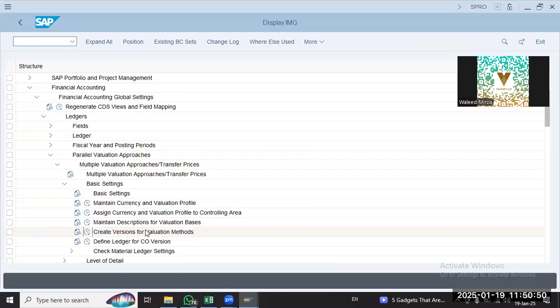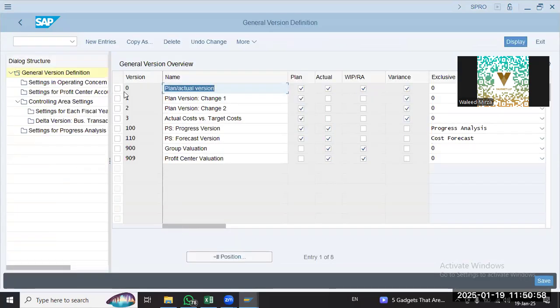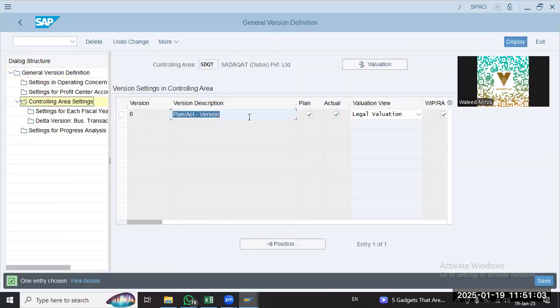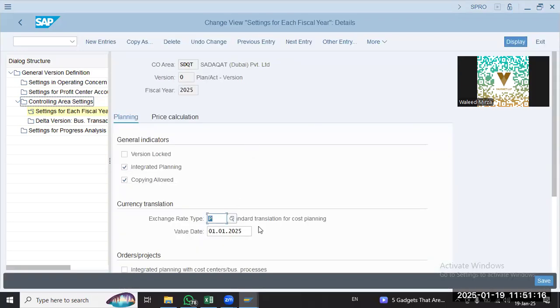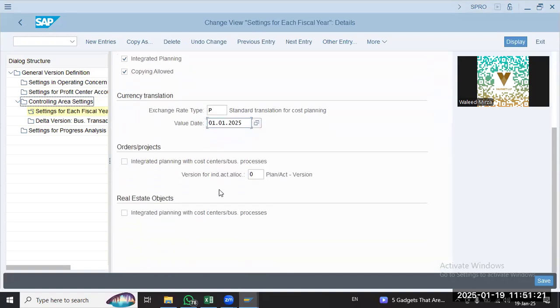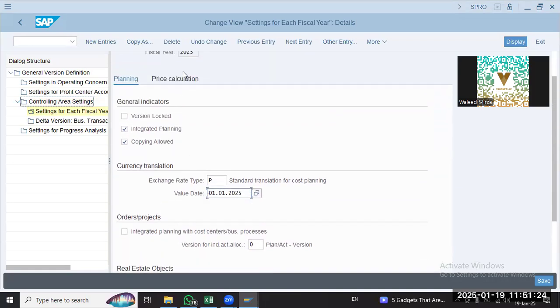Okay, create versions, evaluation methods. Version 0, controlling area settings. Fiscal year. We have 2025 integrated planning. Double click and 01. Now, so these are necessary steps.